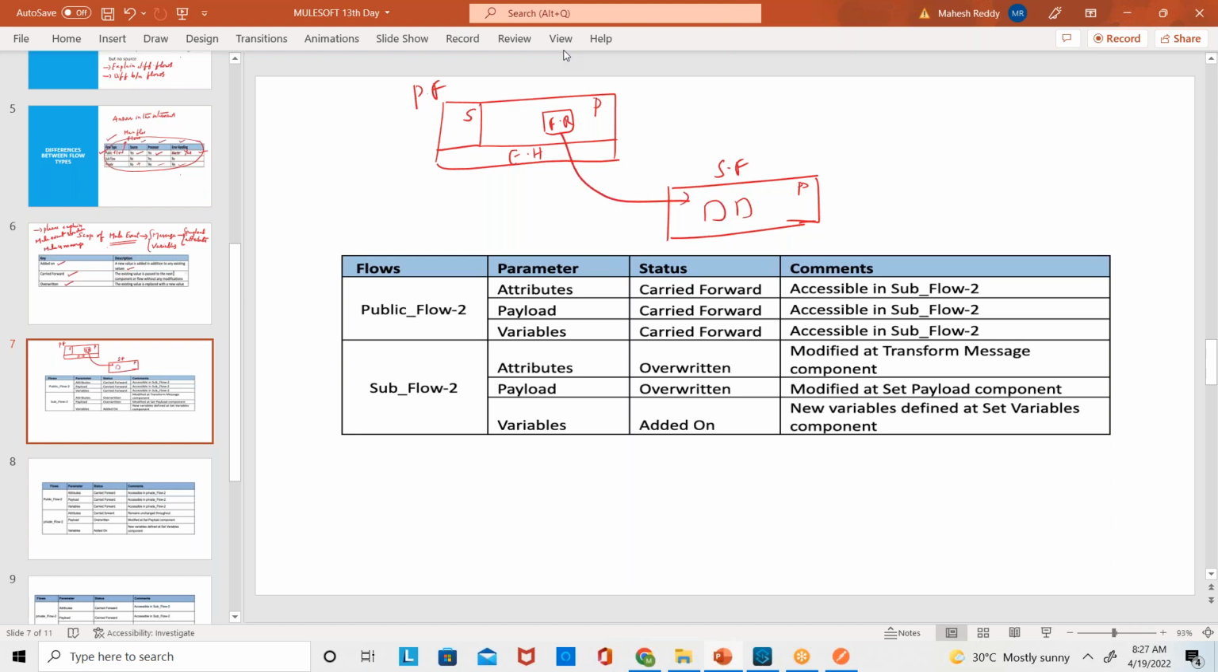There are some blocks. It came here, then it will be passed on. This is the actual representation. Now, this is the scenario: from a public flow, I'm calling a subflow. What happens to the mule event? As I already told you, it is a combination of attributes, payload, and variables. I broke them into three parts here, and I'm showing what happens exactly.